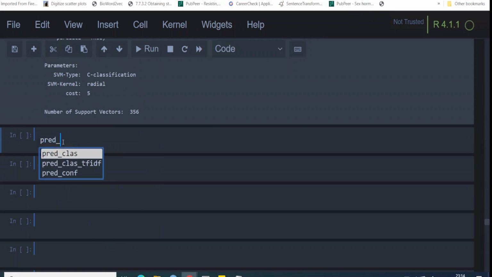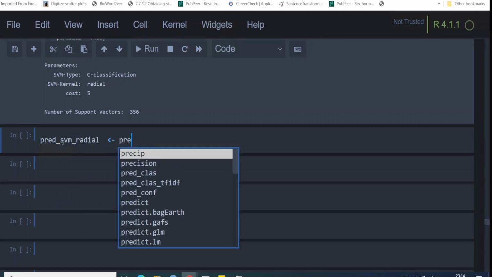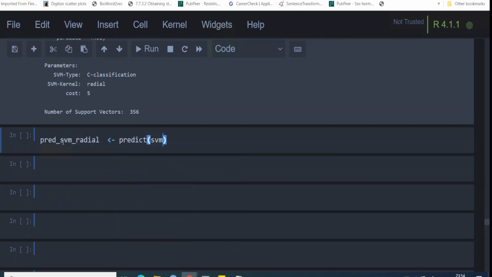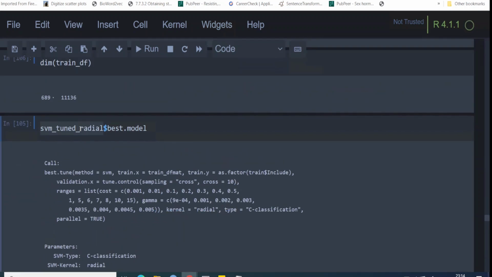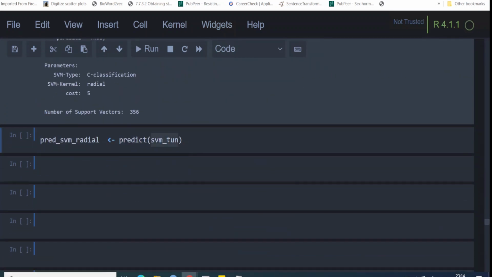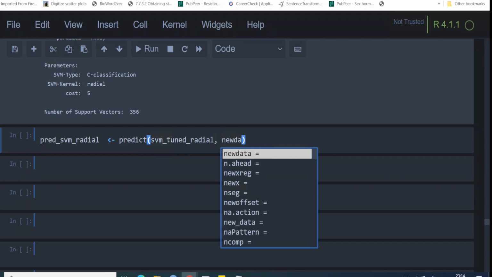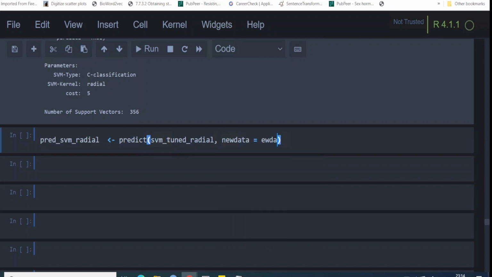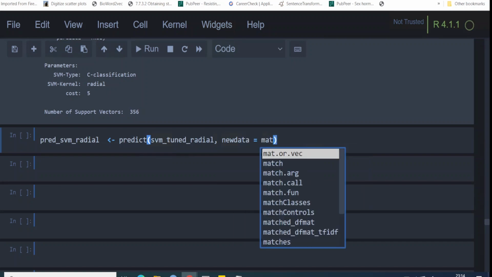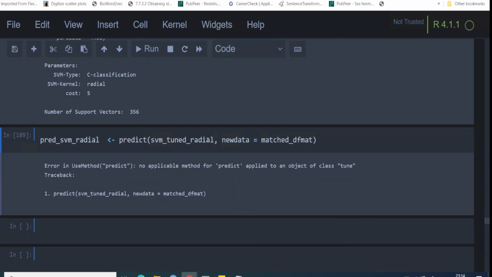So for pred, let me just write svm radial, and then the first thing you need is a predict function, and then you can give your model. I have svm tuned radial, that's my model. In the predict function, the first argument is the model, and the second argument is new data. Our new data is, if you remember, this matched data frame, matched df mat. So now we can run this.